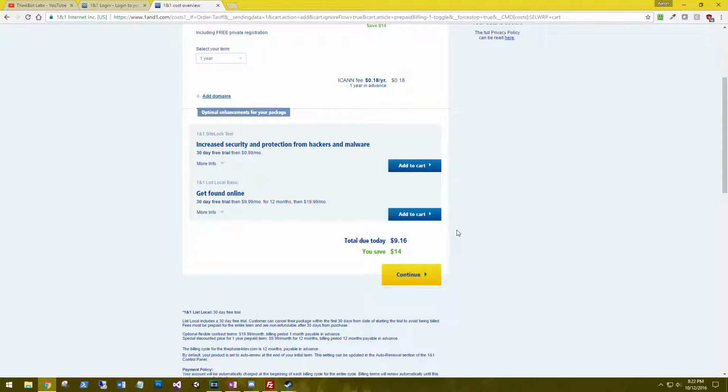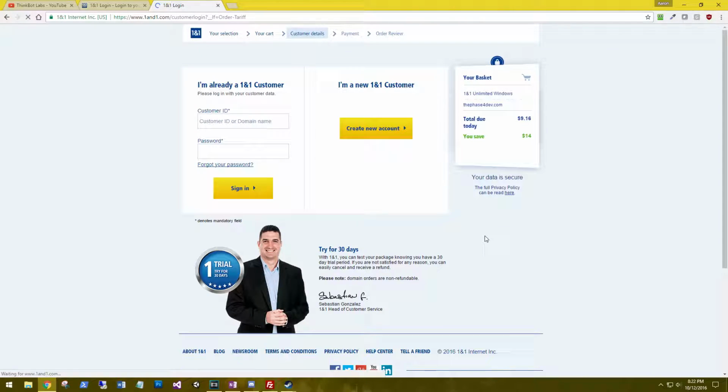Once you've found the package and the domain that you like, finish the checkout, and then you'll be emailed once the host and the domain has been set up for you. If you're already a customer, go ahead and sign up. If you're not, go ahead and create yourself a new account. The email will contain information on how to log into your control panel and other relevant information.